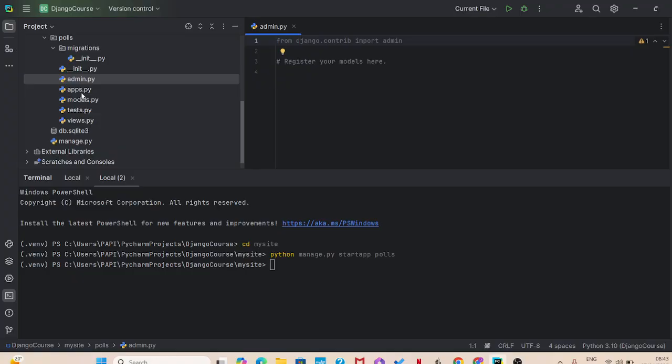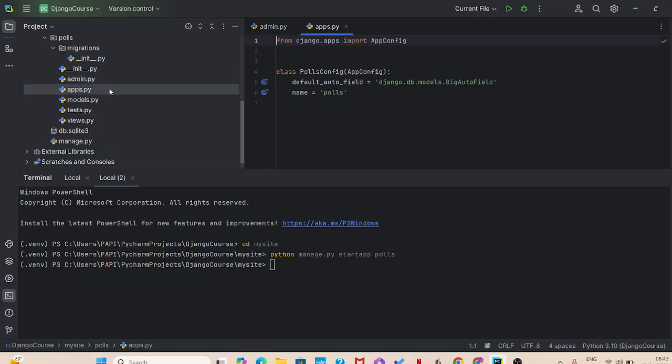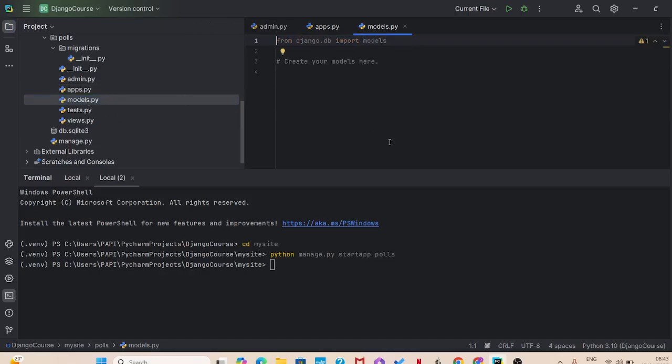We also have the apps file with the configuration parameters for the app. We have the models.py here with the database definitions, that is the model classes for the app. We also have the tests.py, the file with the test definitions for our app. So we want to do some URL mapping here. Okay.